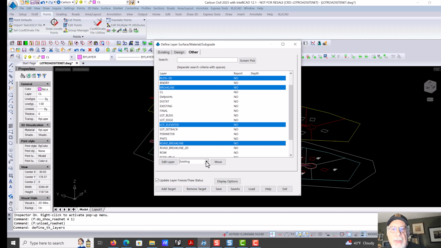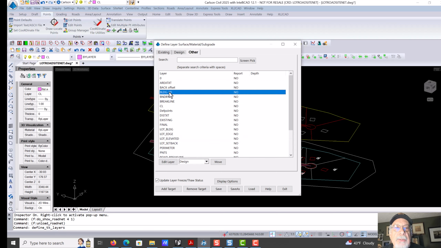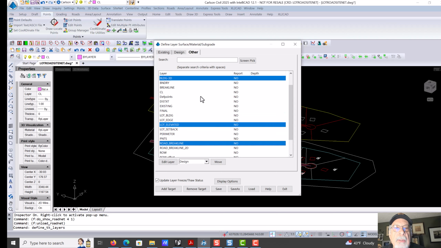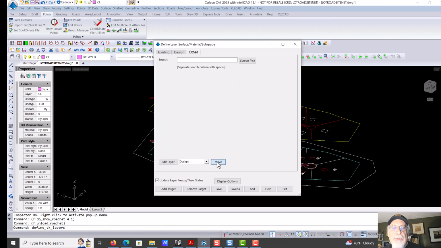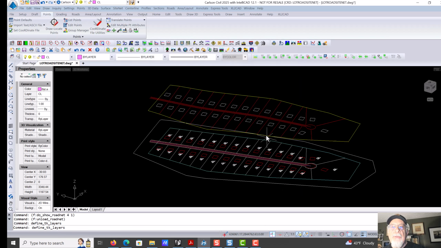We're going to move them to design. Oop, I lost them. Building 3D, lots elevated, road break lines, and break line is that yellow one, and we're going to use those and move those to design. So now those are the layers that I want it to use to build my design surface, okay?